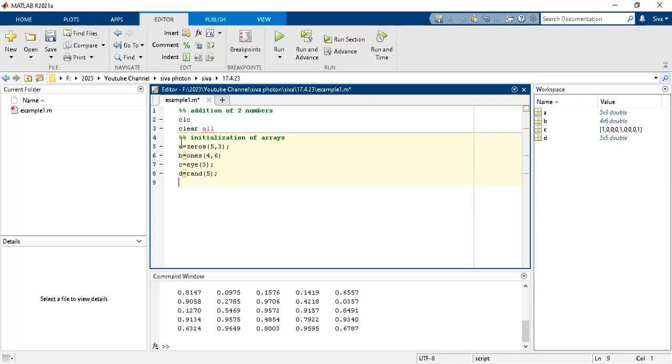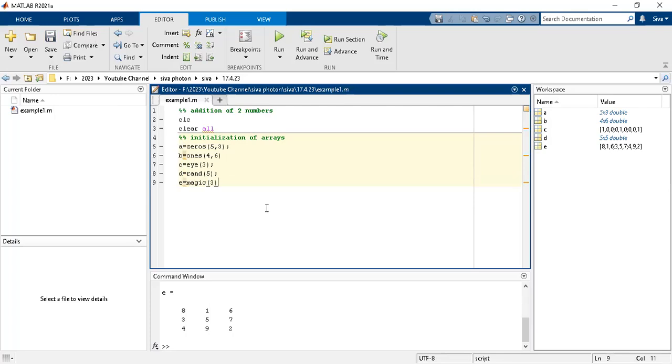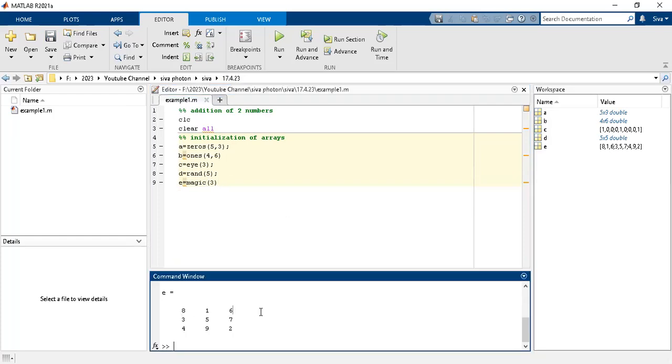Next, if you want to display numbers like 25 and so on, you have to use the command magic. Here I have typed magic of 3. You can see the output. Another wonder in this is you can add 8 plus 1 plus 6, which is 15. You can add the diagonal 8 plus 5 plus 2, which is 15. Similarly, add the columns 1 plus 5 plus 9 gives 15. If you add any rows, columns or diagonals, all the sums are the same.